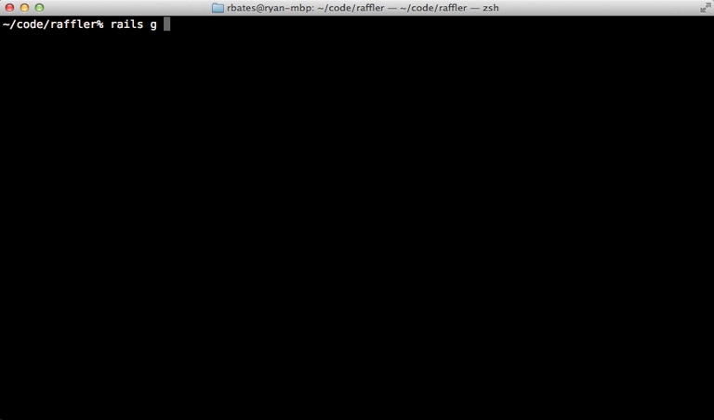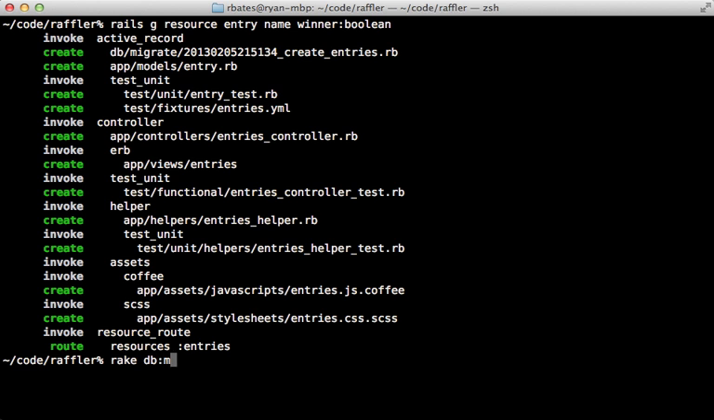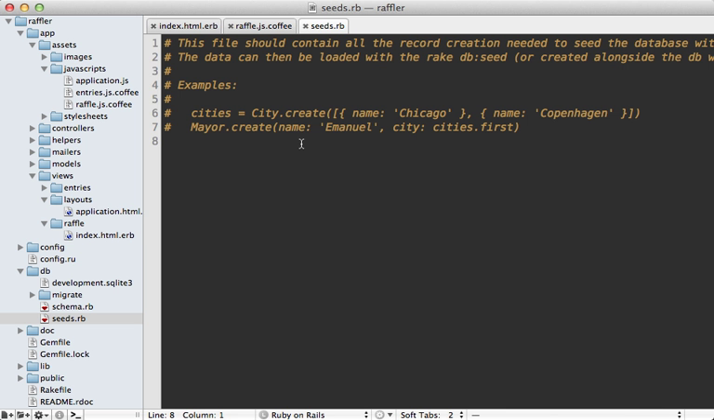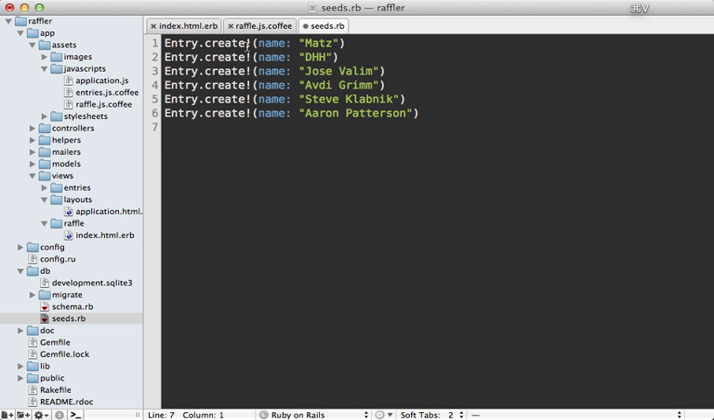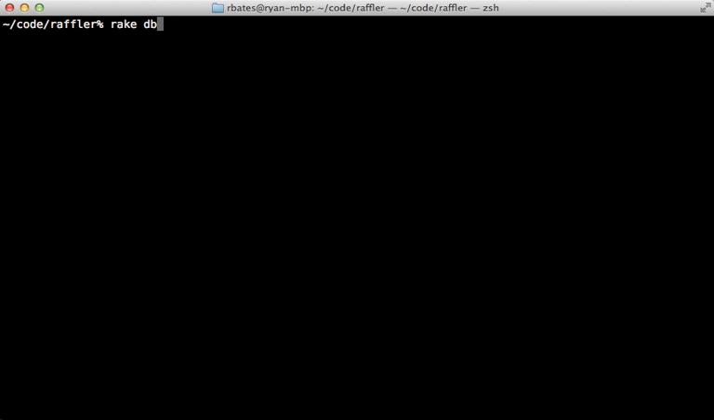First, I'll generate a new resource in my Rails app. Let's call it entry and give it a name and a winner Boolean attribute. And then migrate the database to add that table. Now I want to provide some initial data to work with, so I'm just going to paste some entry creations into the seeds.rb file, and then run rake db:seed to run that file.